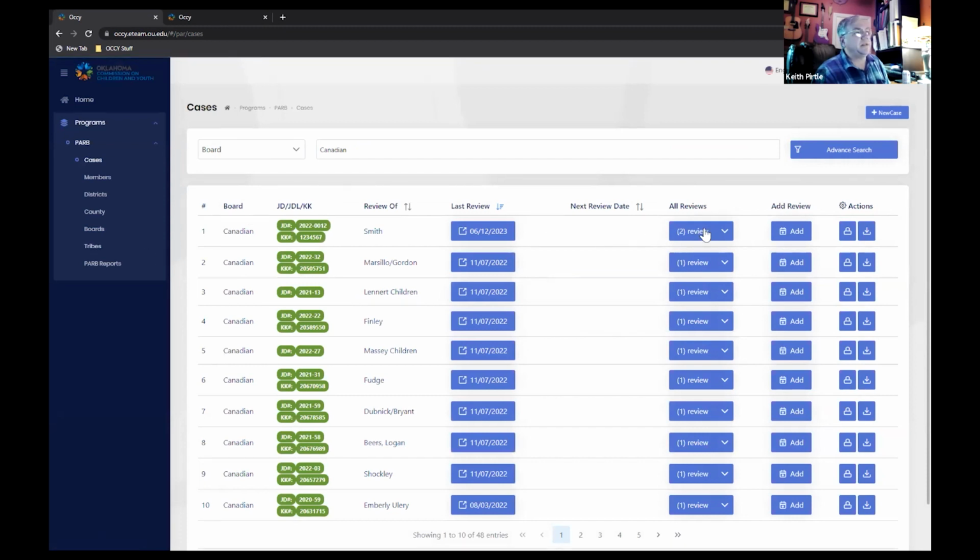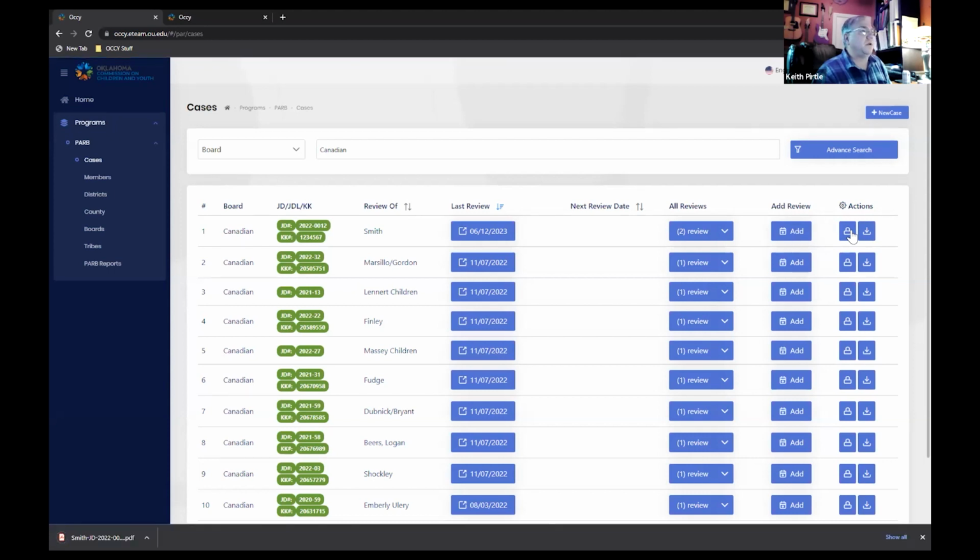Now look, the Smith case has two reviews in it. So you can click on that little arrow, and you can pick which one you're going to look at. Typically they're not going to be on the same date, so you can tell them apart a little bit. What else? Other actions. I just downloaded it, so I could print it that way. So just click print, and print to a printer somewhere.